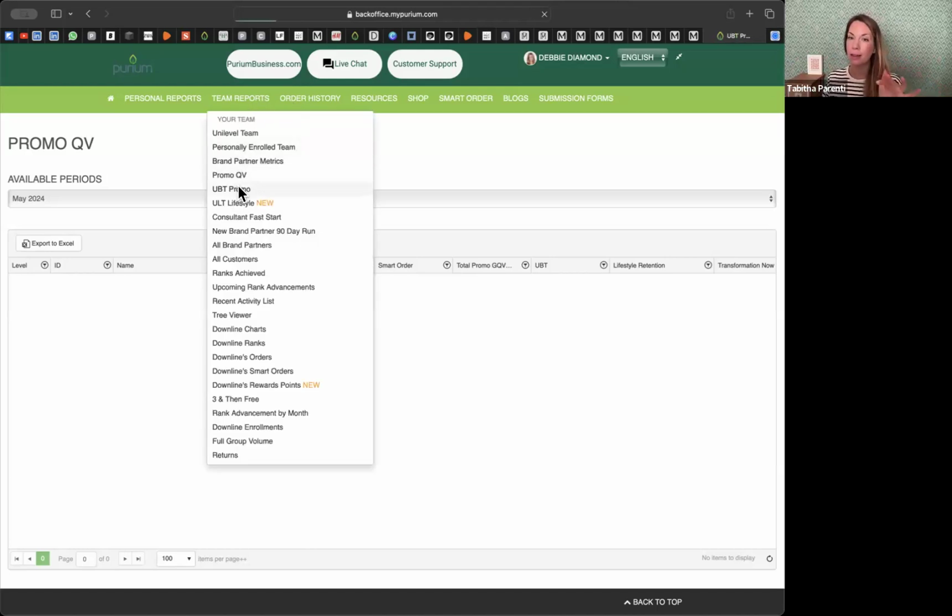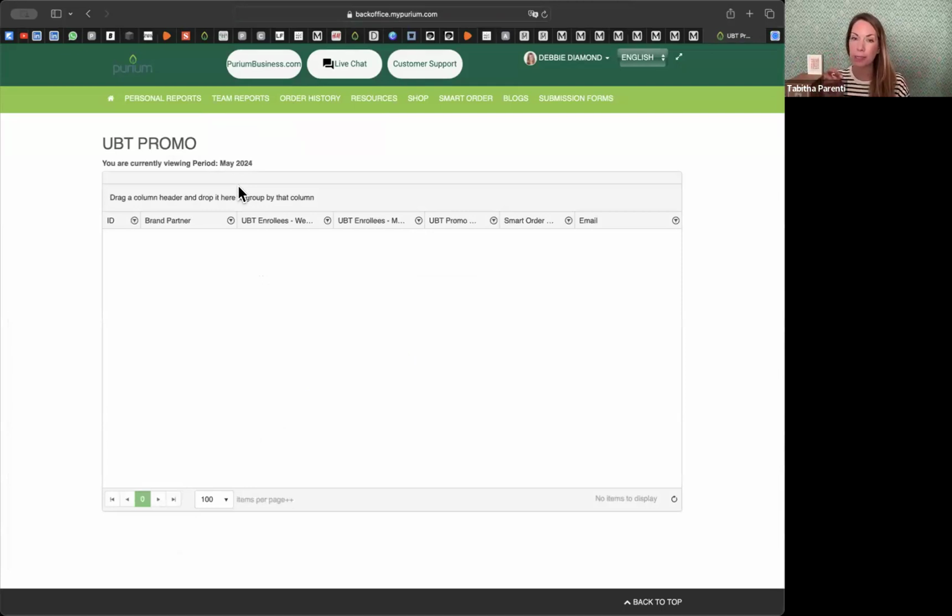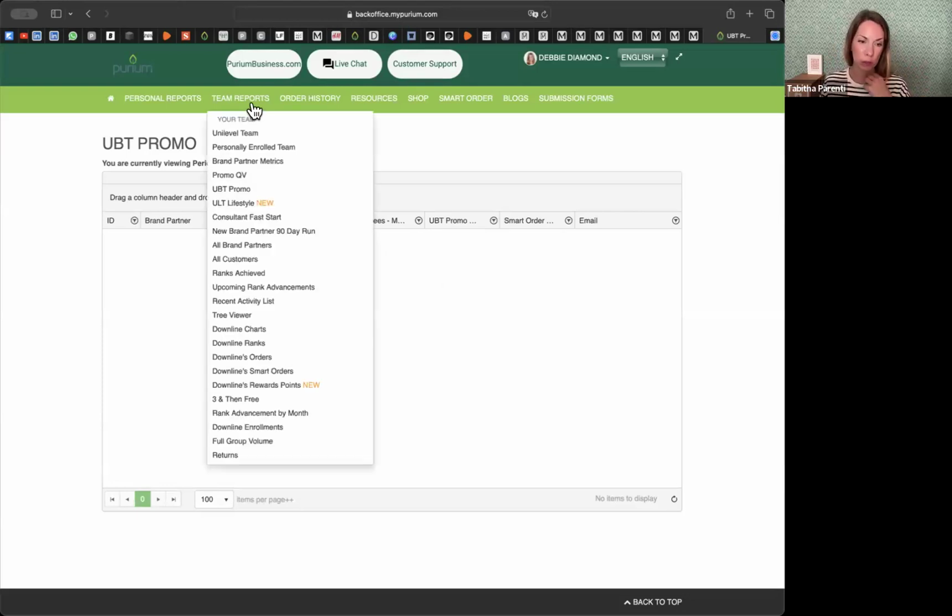UBT promo. This is a second place that I come to look at pretty regularly. Usually once a week I'm looking, and I'll make sure that the UBTs are correctly listed here. So somebody got 1 UBT for the week, 3 UBTs for the month. This is where we come to find that. And then we're going to see how many promo points we have for the month as well. So paying attention to this page and just getting familiar with these reports is really good.